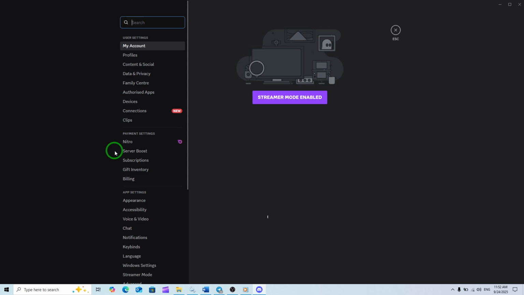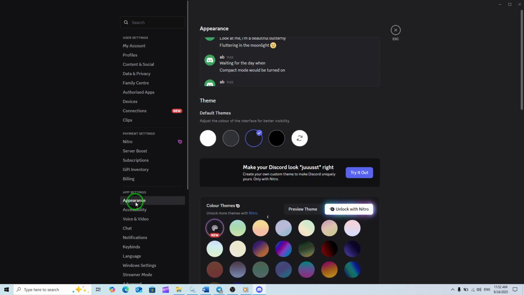Now that you're inside the settings menu, scroll through the options on the left-hand side until you find the section labeled Appearance. This is where Discord keeps all of its theme and layout settings. Click on Appearance to open it.